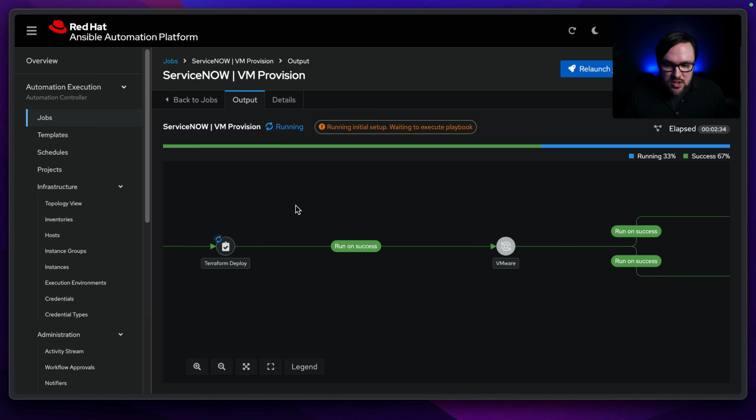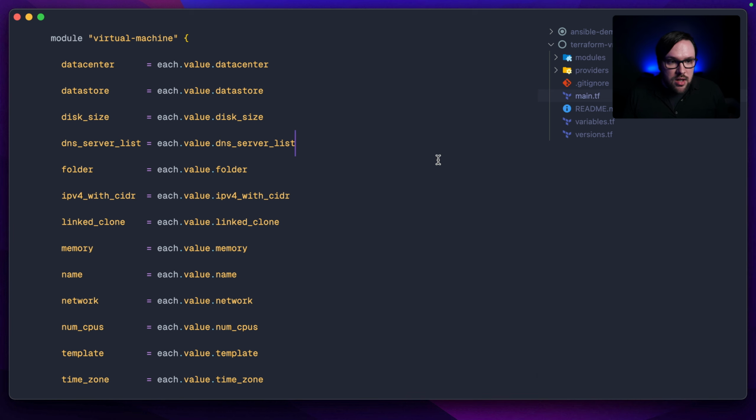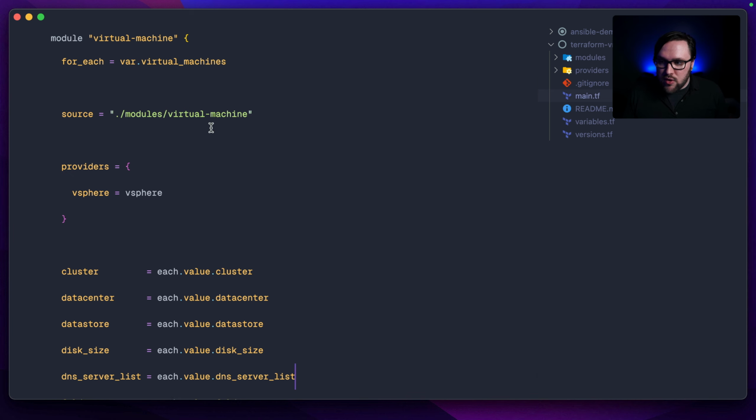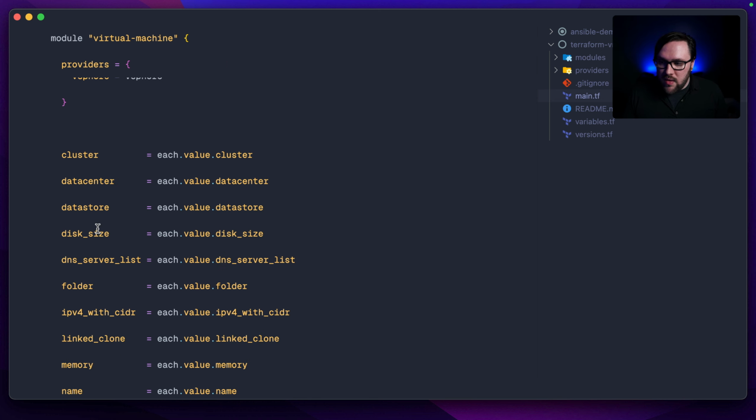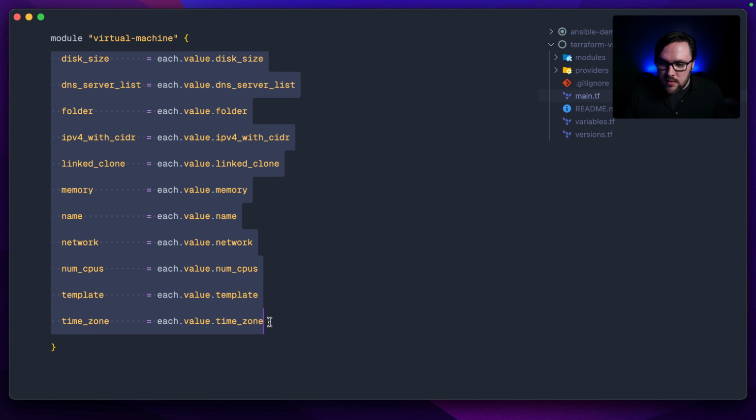So while this is continuing to run, I'm going to go ahead and switch to VS Code so we can take a look at the Terraform module as an example first. You'll see it's going to loop through each virtual machine instance, and it's going to map all that data into the various variables that are required for the module to run.